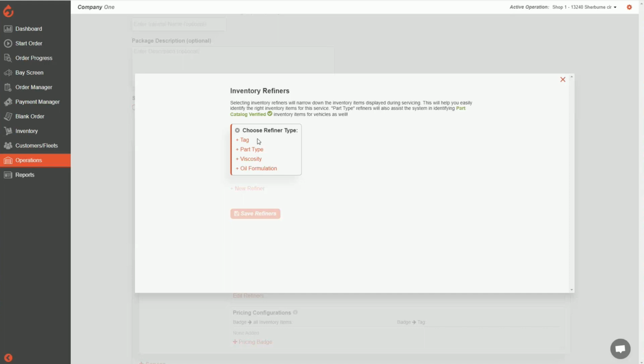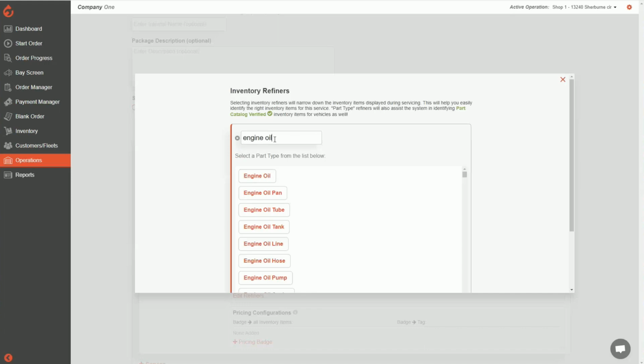So in this example, I'm going to want to go to oil formulation and say, just show me, in this example, first thing I'm going to want to do is say my part type, I want it to be engine oil. So I'm going to do that and search for the part type engine oil, and there it is. So I'm going to select engine oil.